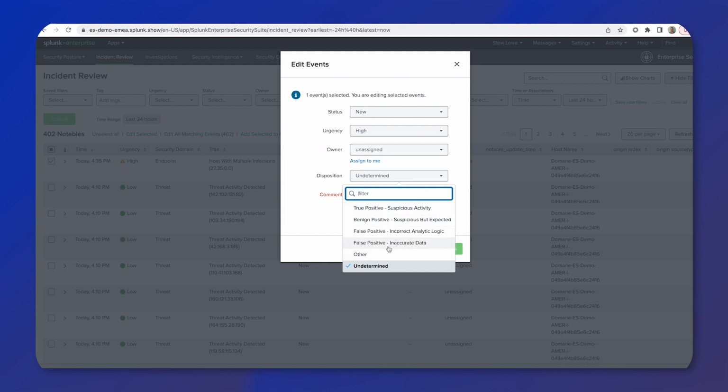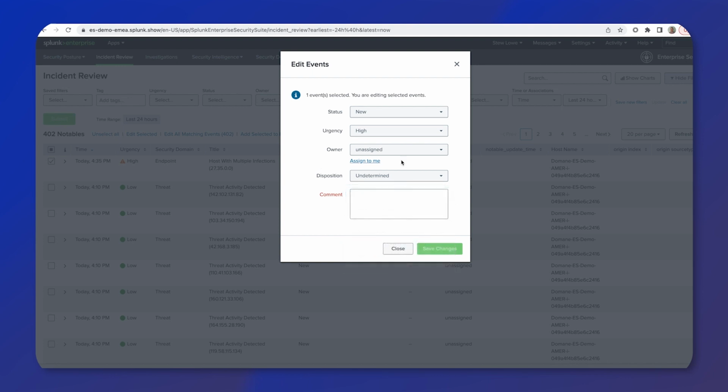Disposition. This is quite useful because there's a dashboard on false positives, true positives, all that kind of thing. It provides statistics on that, and that's actually useful for tuning our alerts should that be required.